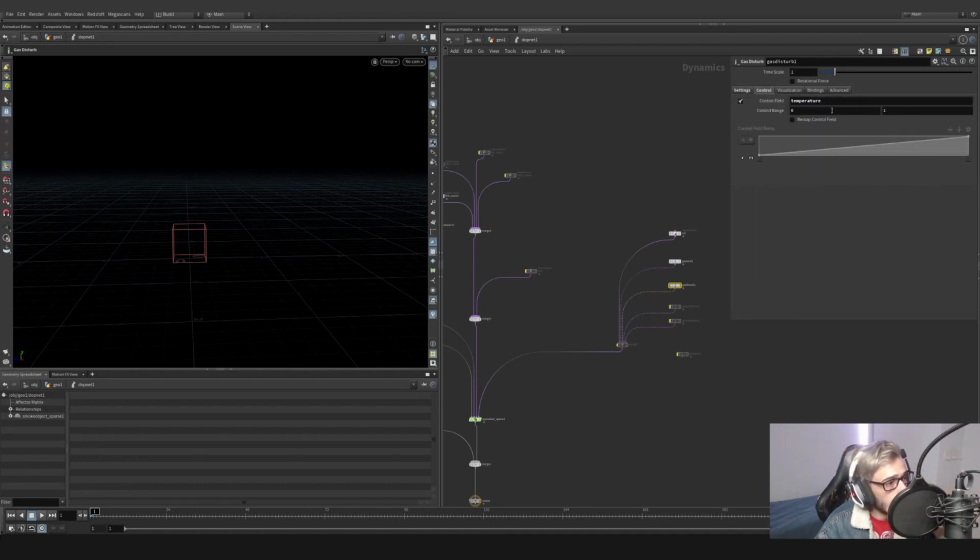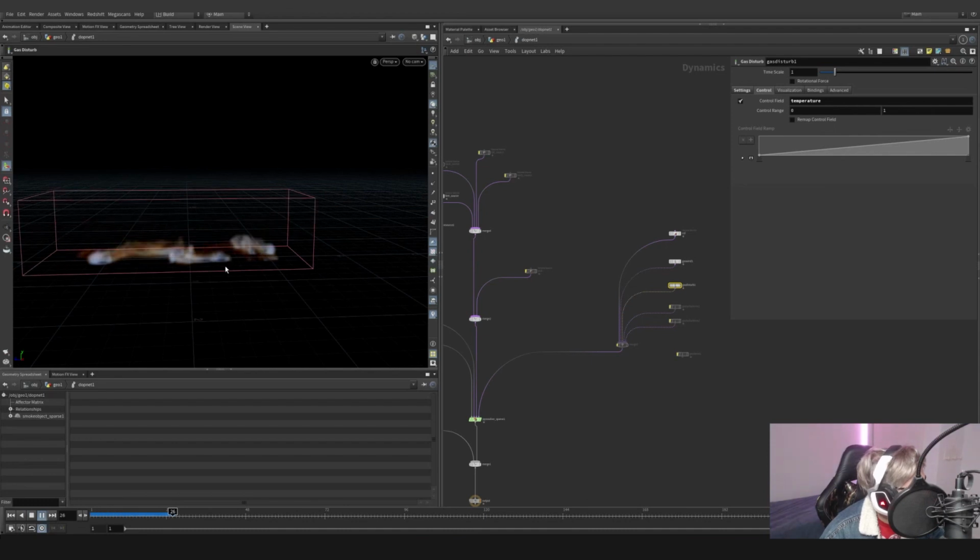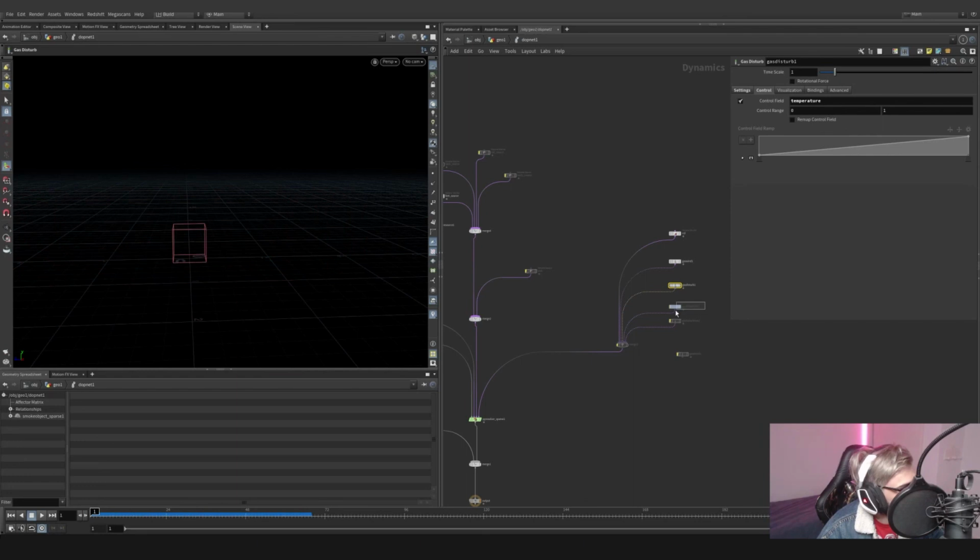And on the control, I chose temperature from 0 to 1. The more temperature, the more disturbance. So let's see how this looks. As you can see, we are going to have a little bit more of distraction on the overall simulation.